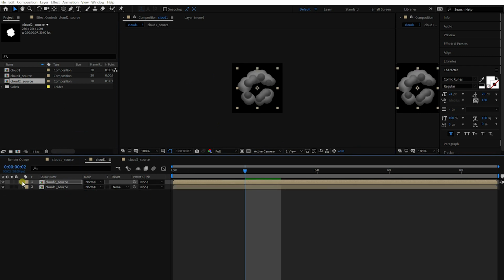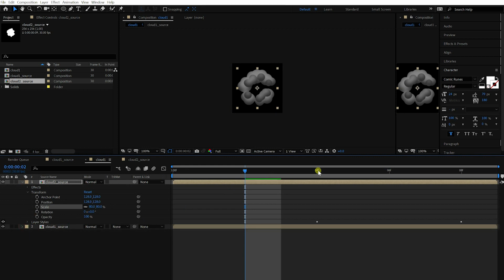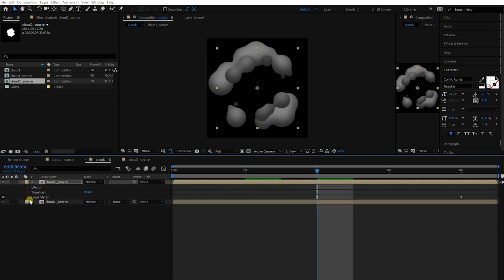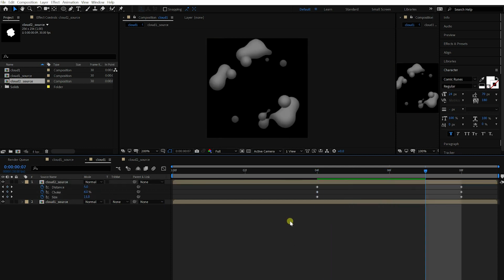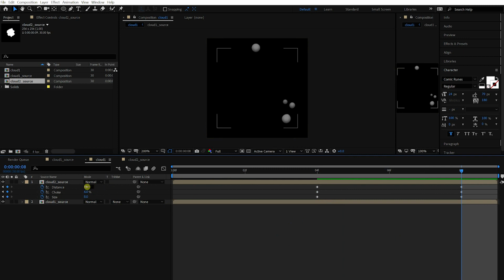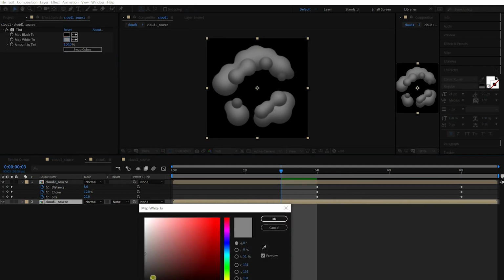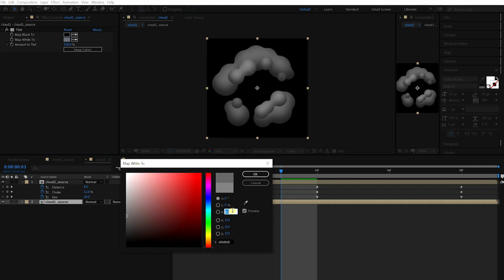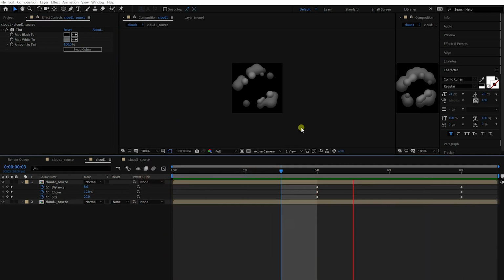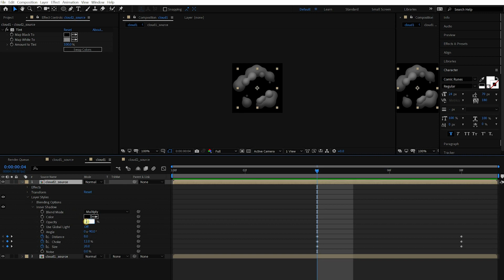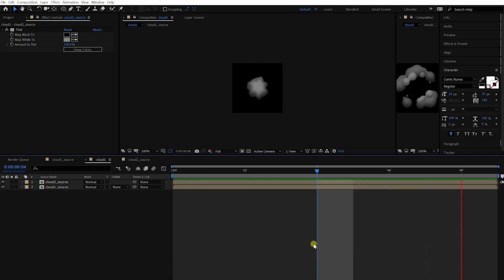size a little. For now, the inner shadow is too big for its size, so let's reduce these properties as well. Press U to open up every keyframe inside. Adjust the values. Make the cloud behind a bit darker. Okay, it's going well.